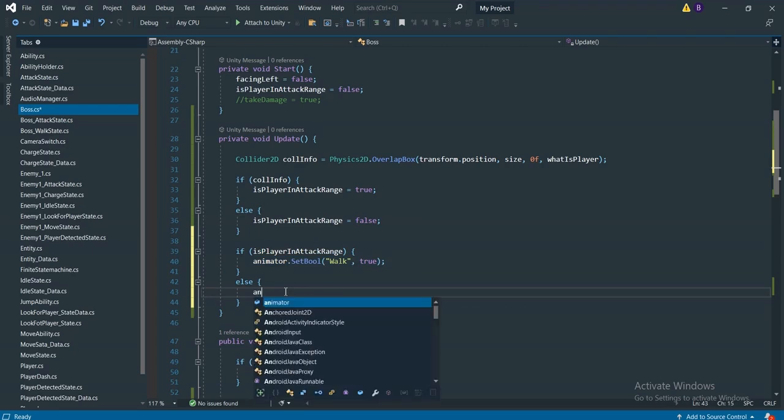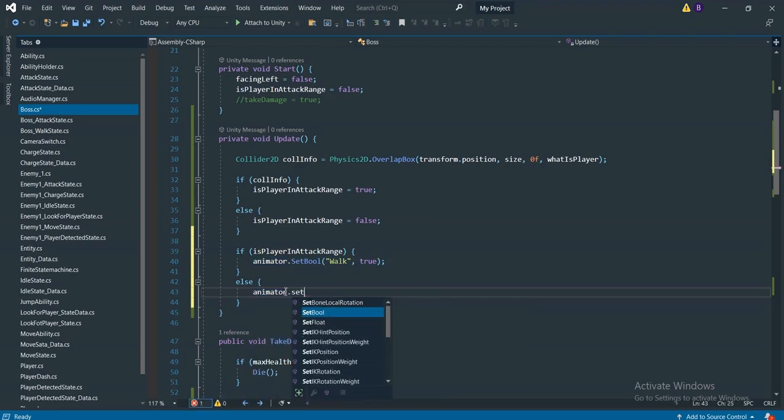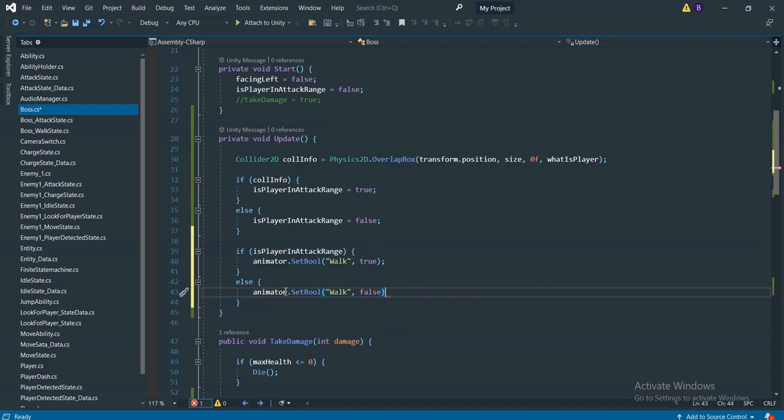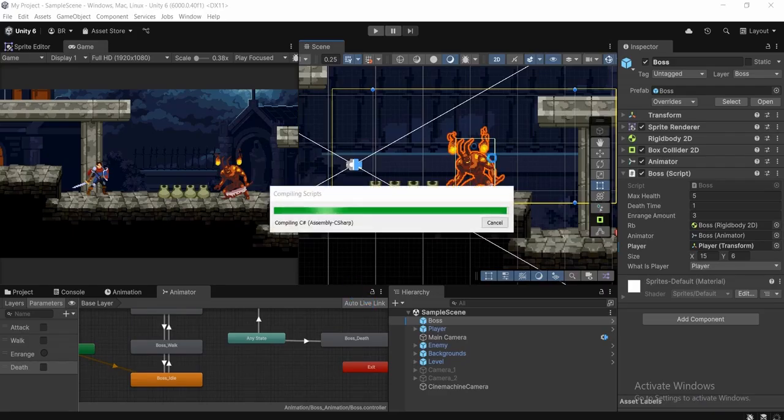So we will go to animator, and we're gonna use this SetBool function. And as a first argument inside quotation, it's gonna take the parameter name, which is work. And the second argument, we're gonna set it to false. False basically means unchecked, and we do know as soon as we set it to false, it's simply gonna play the idle animation clip.